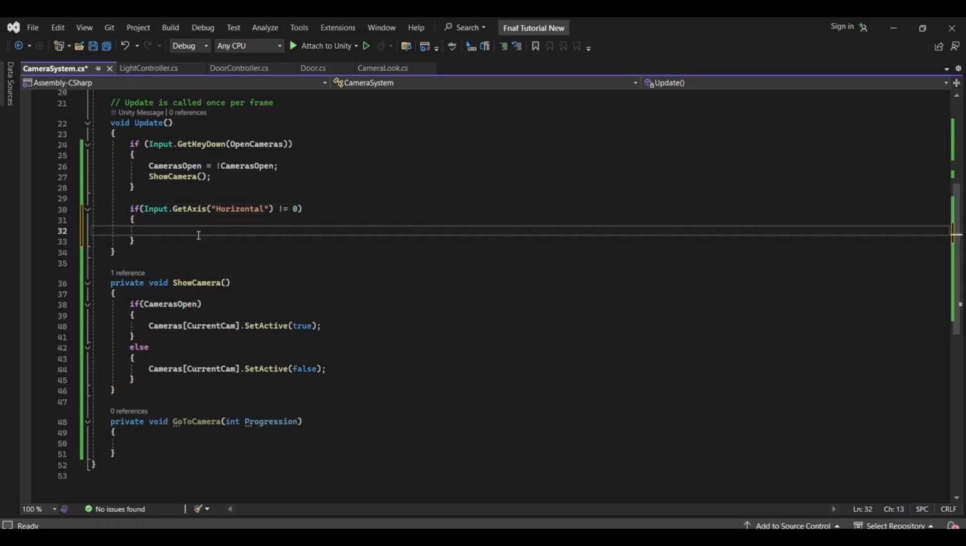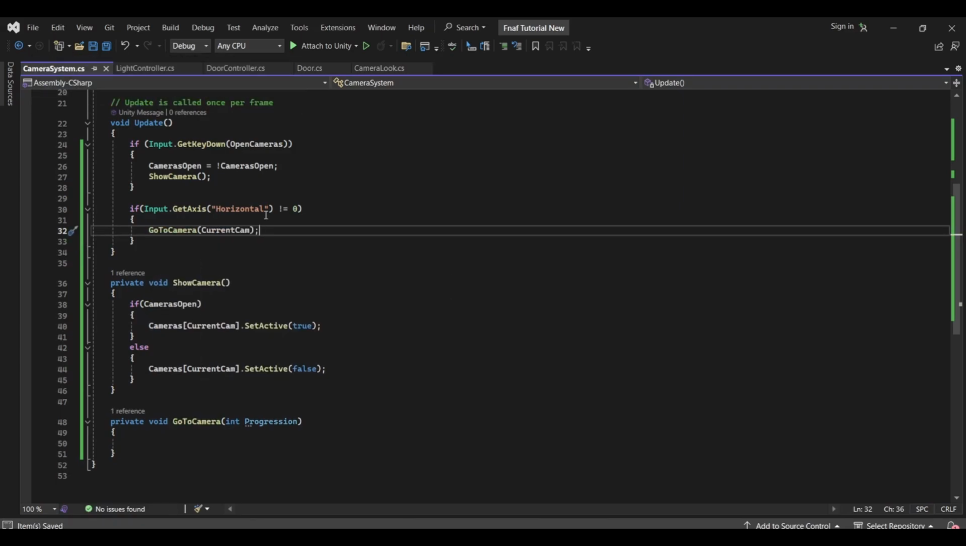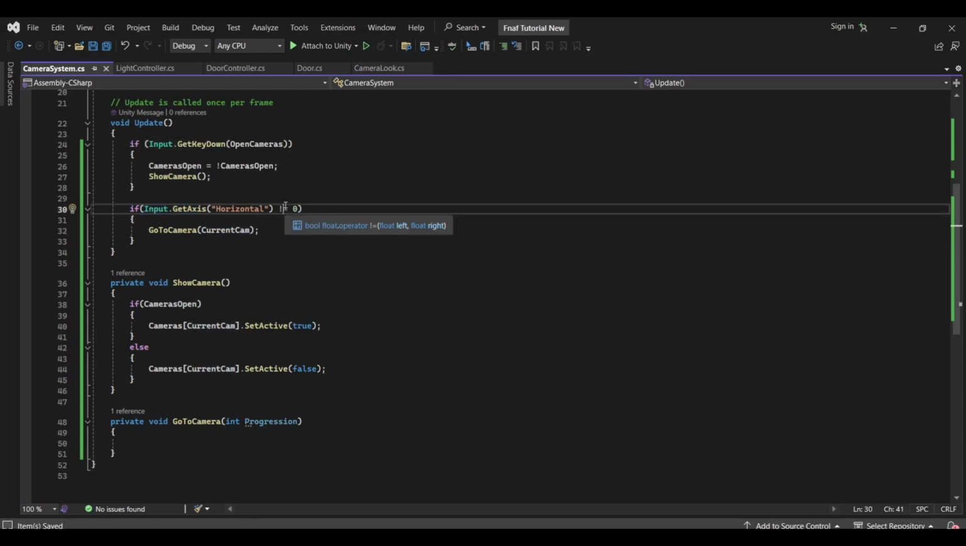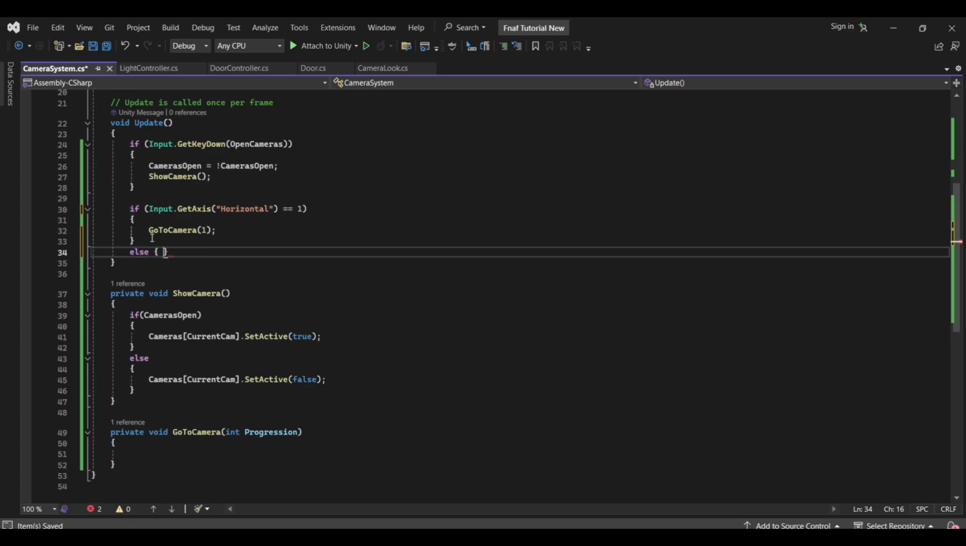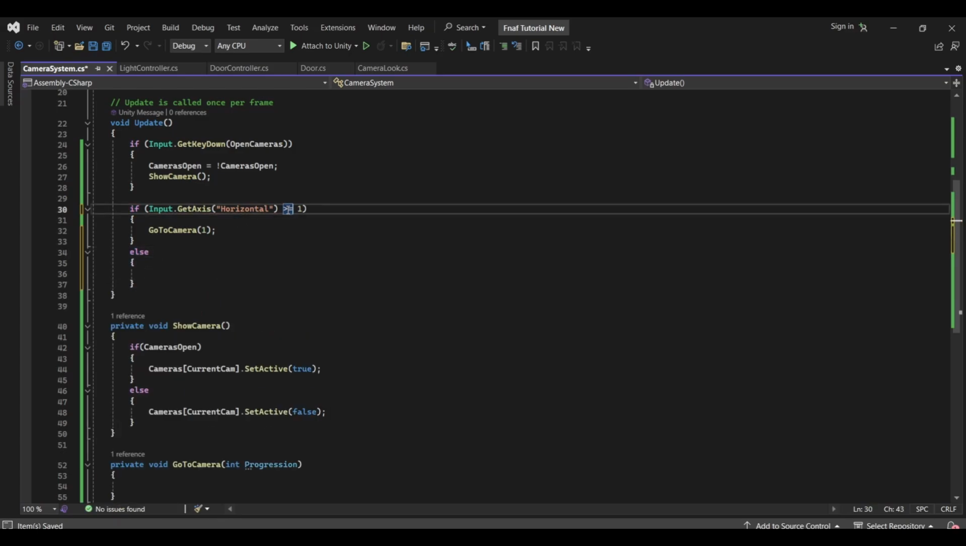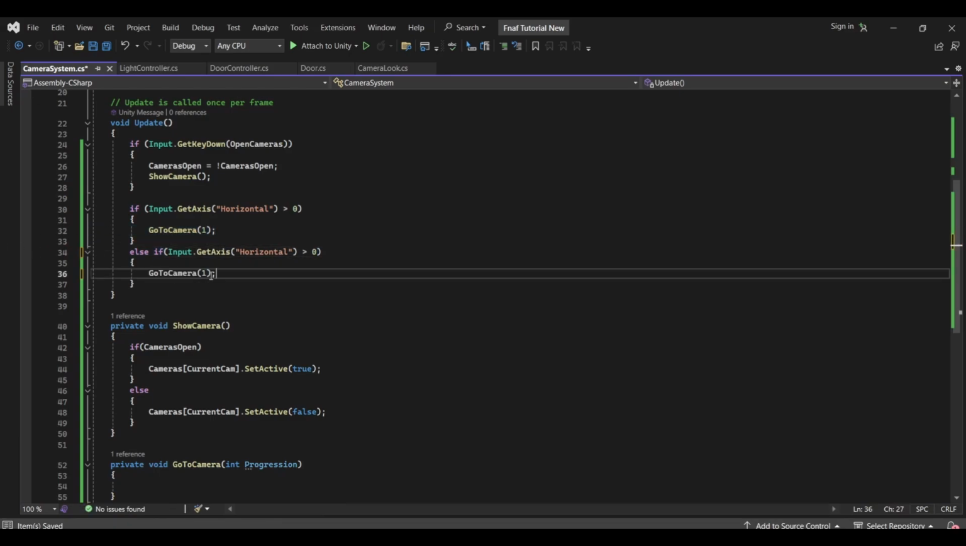If this happens, we need to call go to camera, input dot get axis. I need to learn to speak. So if this is bigger than 0, go to camera 1. Else if, you definitely need this if, because then even if you're not holding it, it will start calling this, go to camera -1.